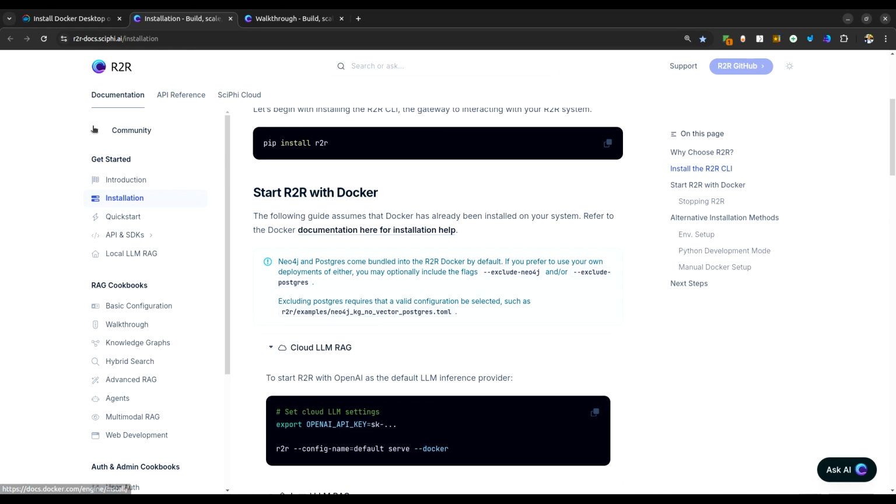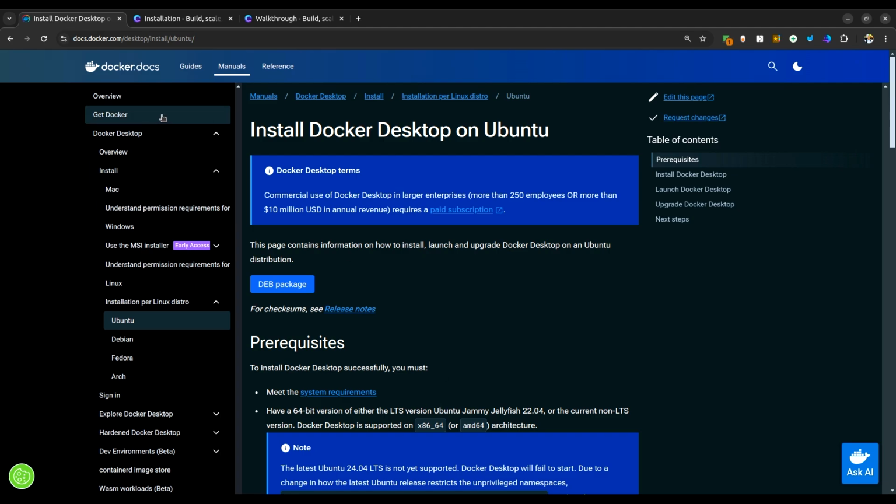And so what I did is just go to your Docker official documentation page, where you will find installation instructions for various operating systems. Right now I'm looking at install Docker Desktop on Ubuntu. And you will also have instructions for Debian, Fedora, Arch, Windows, etc. Everything right here. Okay. And it's very easy. It will probably take just 2-3 minutes.